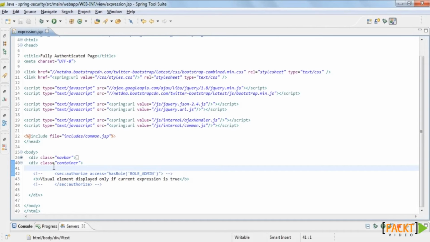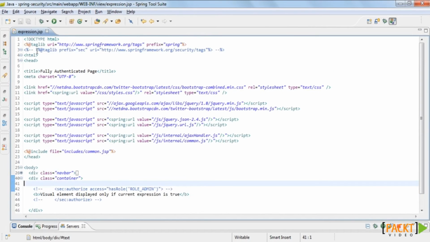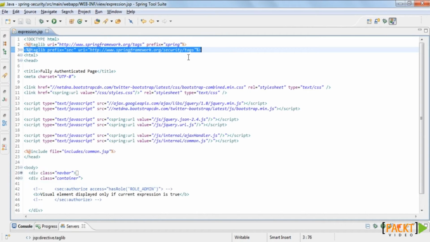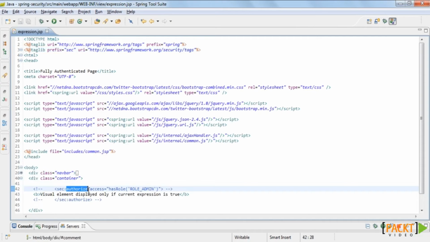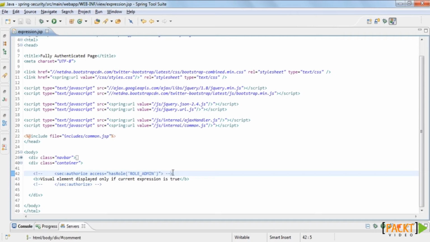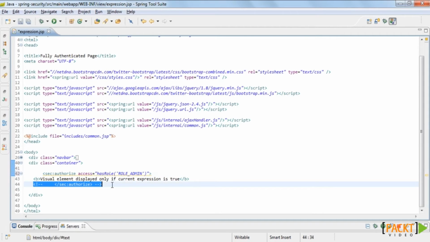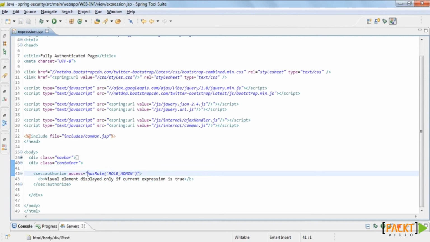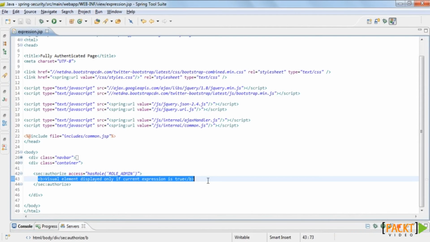First, in order to be able to secure the text element, we're going to be using the taglib support defined in Spring Security. So let's enable this in our JSP page. And now that the tags are available, the authorize tag is going to be the focus of this entire section. So now let's wrap this text in the authorize tag, and for this example we will be using the simple hasRole admin expression. And let's restart the server and see how this affects the displaying of the visual element.